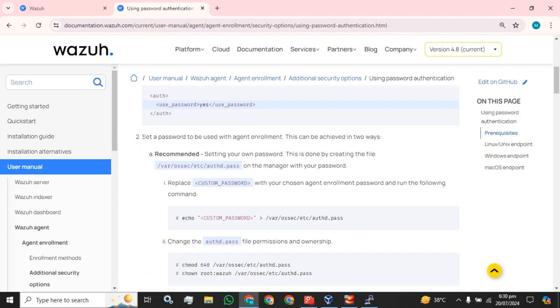After that, set a password to be used with agent enrollment. This can be achieved in two ways. We can implement this configuration in two ways, but the recommended one is the first, setting your own password. This is done by creating this file on the manager with your password, replacing custom password with your chosen agent enrollment password, and running the following command.